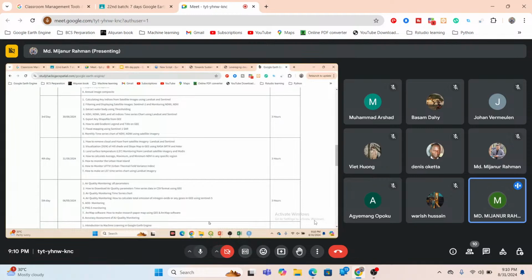And we also talk about land surface temperature monitoring, how we can easily monitor the LST. In the previous class I discussed the MODIS satellite imagery, but in today's session I will explain how we can use the Landsat satellite imagery to create the LST map, as well as how we can monitor the urban heat island or urban thermal field variance index. We also talk about how to make a time series chart for LST, or temporal change of LST, after creating the Landsat image.